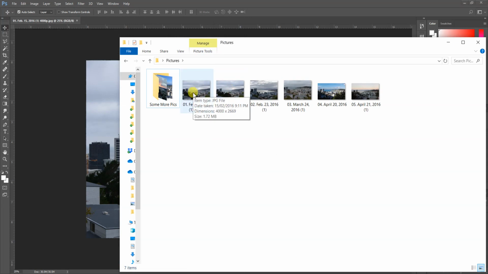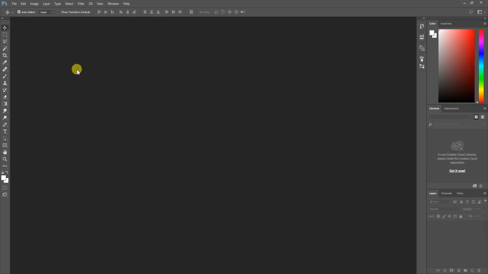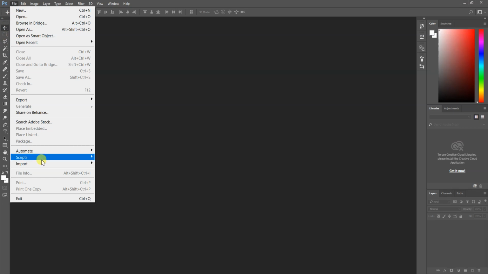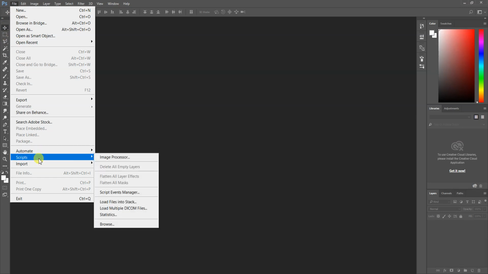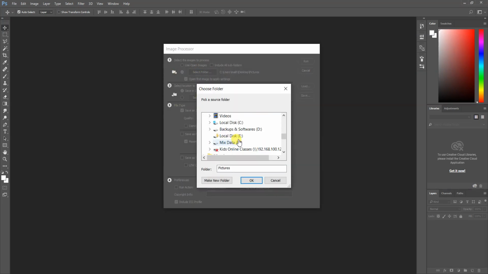And what if you want to convert all these pictures together? Let's delete this one, and for that Adobe Photoshop has a very good algorithm. So you need to go to File and then Scripts, Image Processor. Here we have to select the folder where the pictures are on this computer.